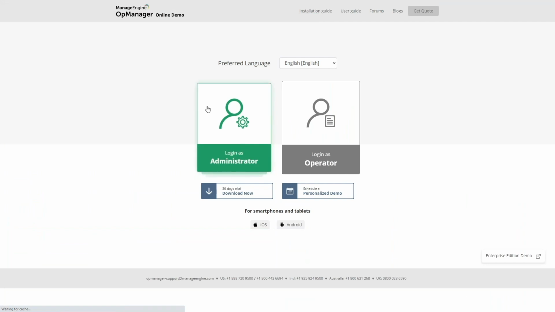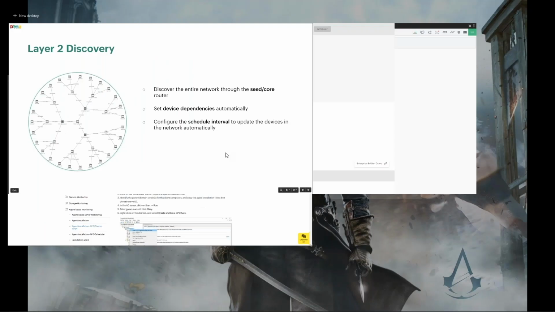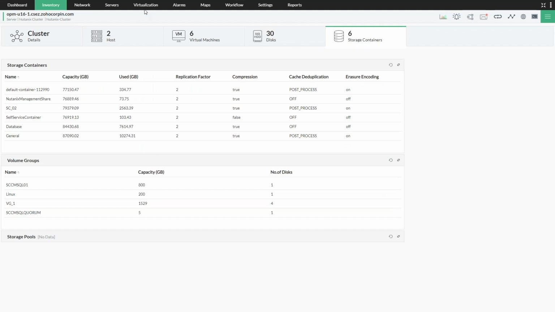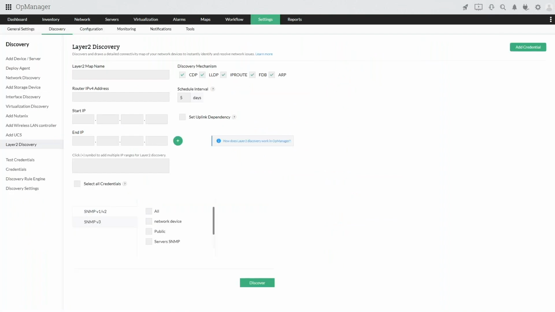So give me one moment. Let's go to the layer 2 discovery option and continue on seeing the various information which is available within a layer 2 discovery. So the first thing a network administrator would like to do is to have an entire picture of what's happening in their environment. It's pretty easy with OpManager.